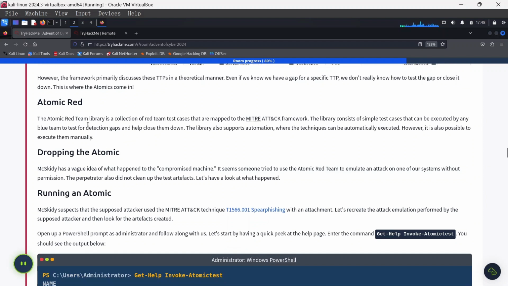Now, what is Atomic Red? The Atomic Red Team library is a collection of red team test cases that are mapped to the MITRE ATT&CK framework. Making sense? Now, the library consists of simple test cases that can be executed by any blue team to test for detection gaps and help close them down. The library also supports automation where the techniques can be automatically executed. However, it is also possible to execute them manually.